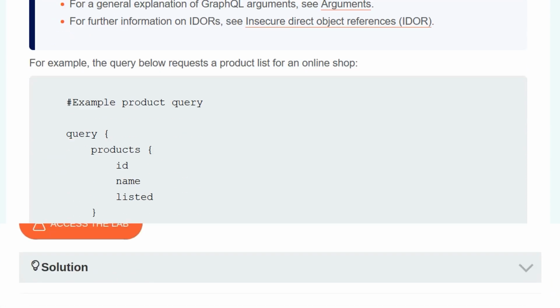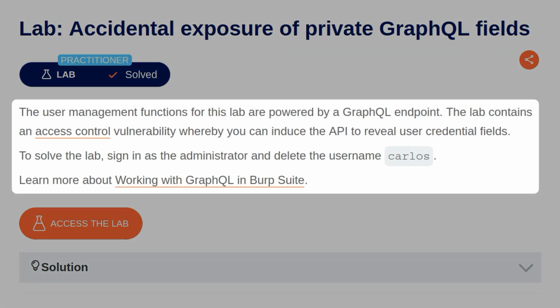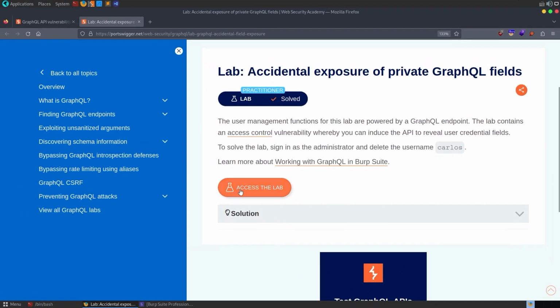I would encourage you to go back and check that video or just read through the material in your own time. So the description of this lab says, the user management functions for this lab are powered by a GraphQL endpoint. This lab contains an access control vulnerability where you can induce the API to reveal user credential fields. To solve the lab, sign in as the administrator and delete the user Carlos. So let's open the lab.